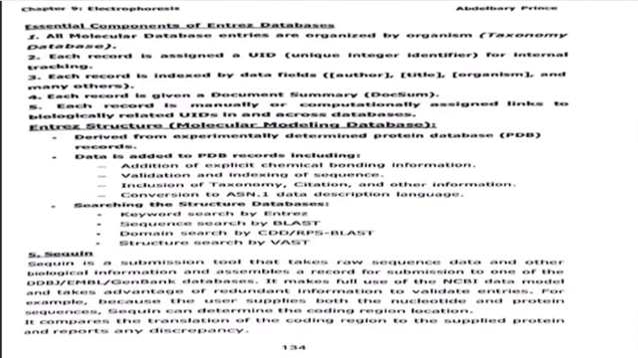2, each record is assigned a UID (a unique integer identifier for internal tracking). 3, each record is indexed by data field (author, title, organism, and many others). 4, each record is given a document summary (DocSum). 5, each record is manually or computationally assigned links to biologically related UIDs in and across databases.